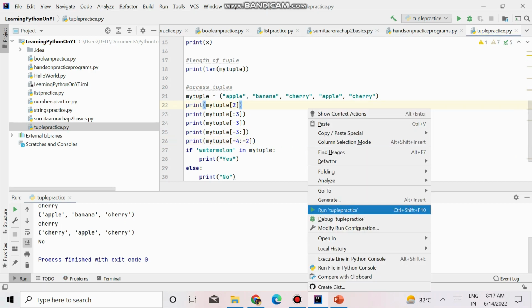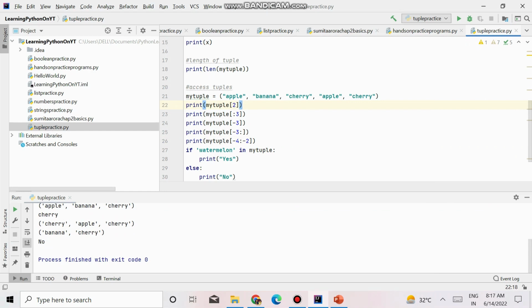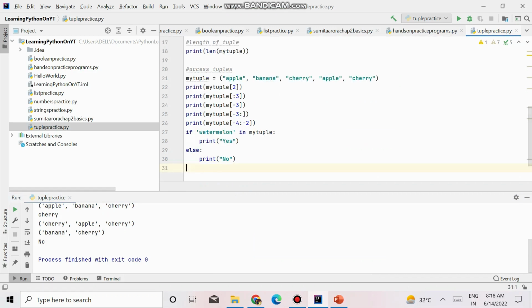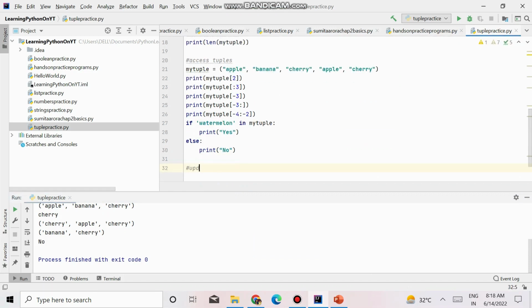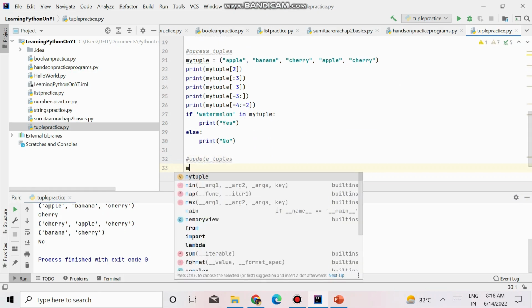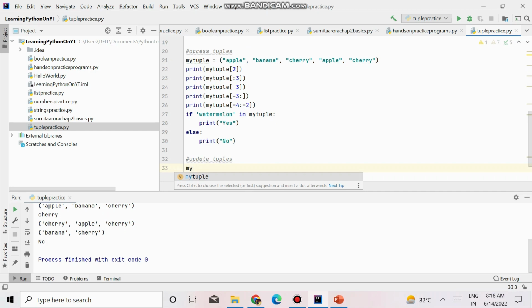Okay, I'm just doing again a simple thing to that from the fourth element to the second element on the last, but not the second element, just keeping it for record. Now how do we update tuples when they are not changeable, when they are immutable? How do we change it?